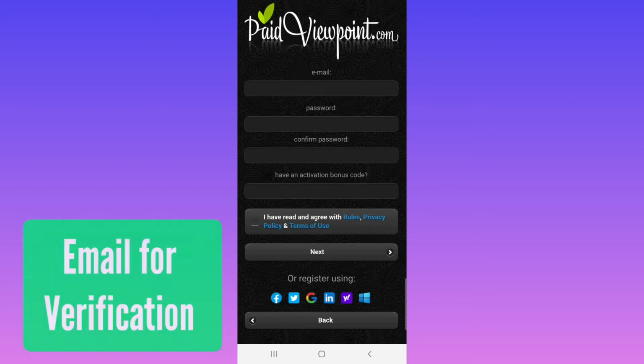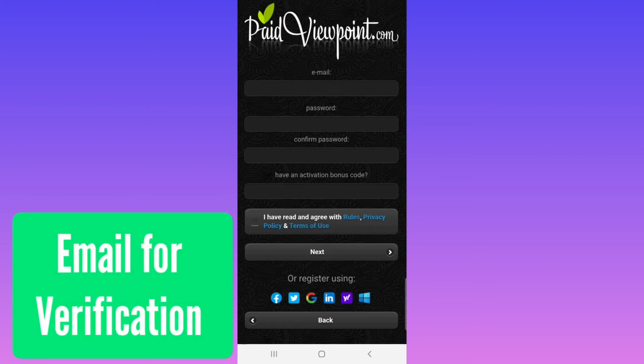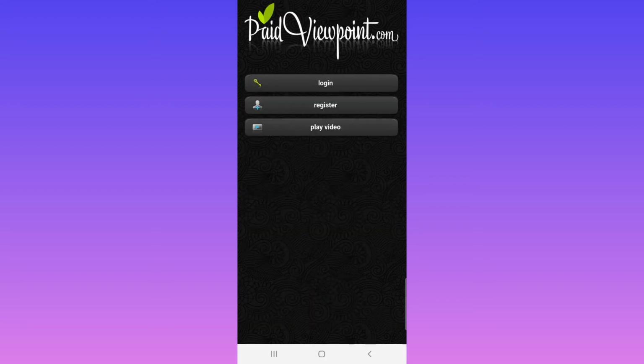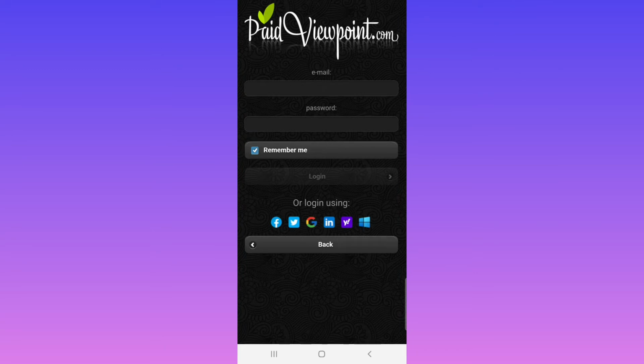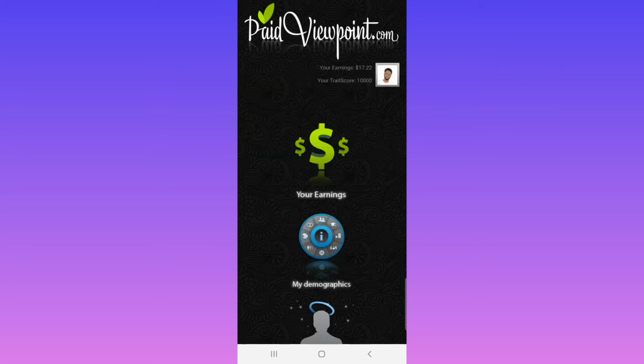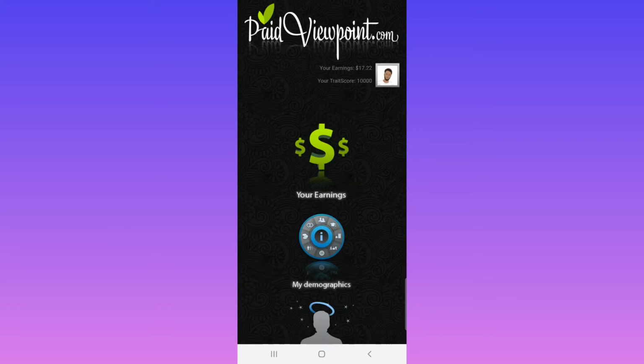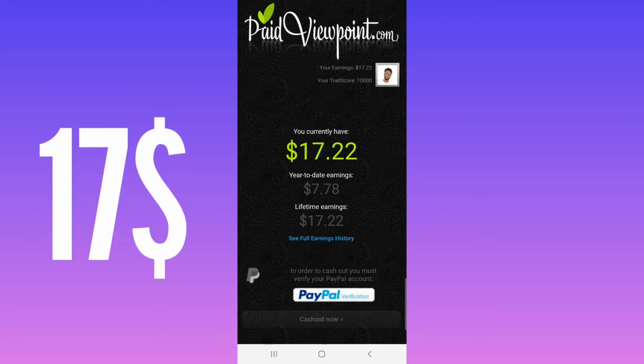You'll be sent an email. You click on that Gmail so that you can verify your account. Once you have verified your account, then you have to go back and log into your account. Once you come back here, what you have to do is click on login. Once you click on login, you enter your email and password and click on log me in. So as you can see, I have just logged into my account, and if I scroll down here, you will see that currently I have $17 in my account.